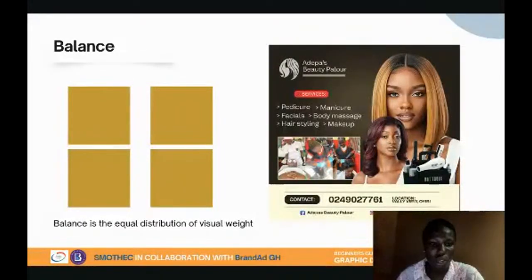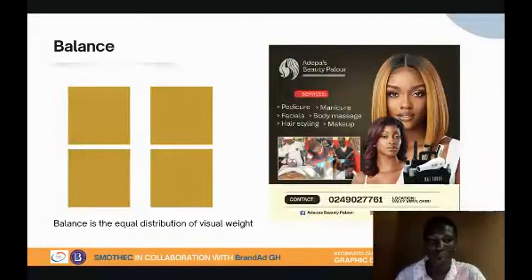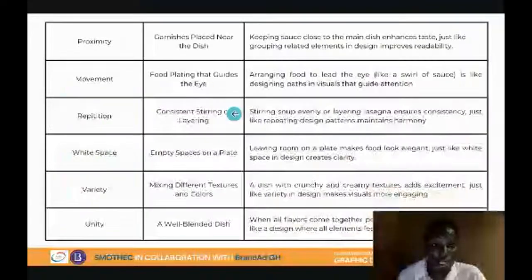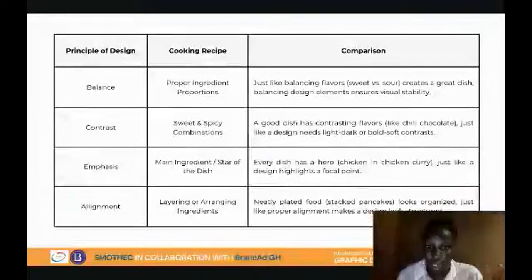So that is basically balance: equal distribution of your visual weight. Make sure that all the elements you are arranging, your images, your text, your fonts, your colors, come together to form a whole, right? And one part doesn't draw all the attention. So that is balance. Let's look at contrast first.